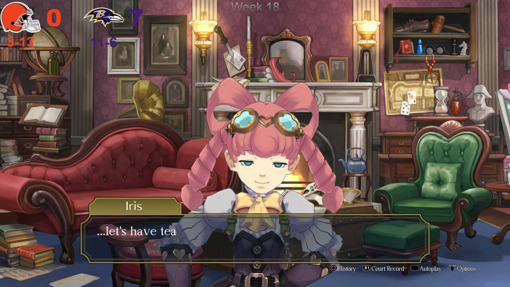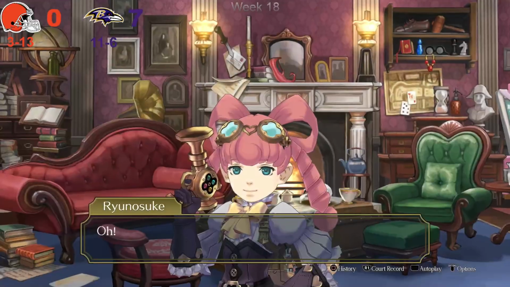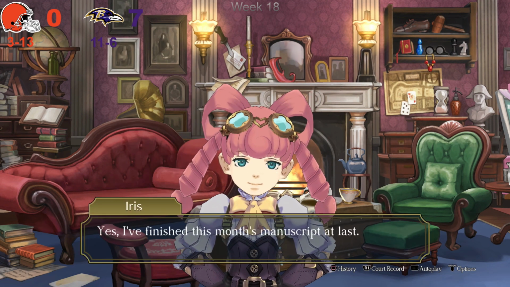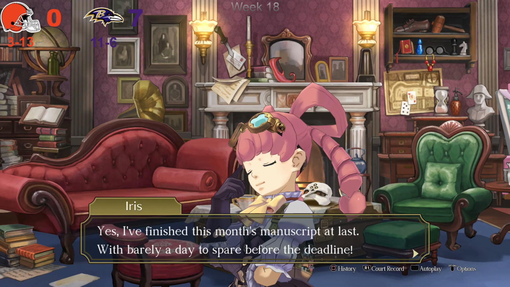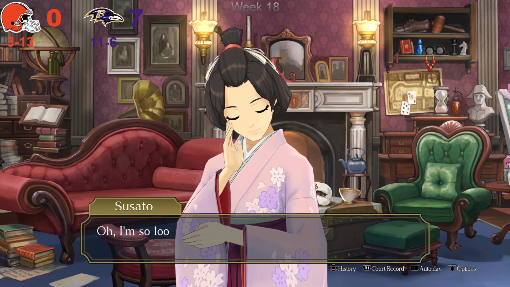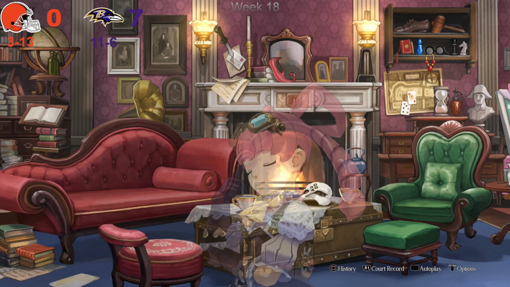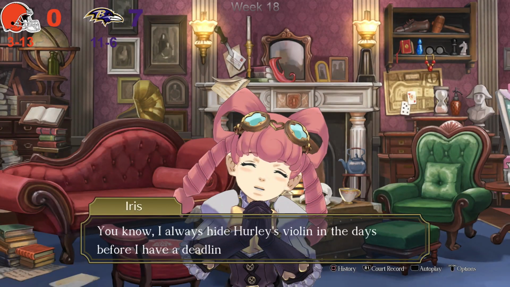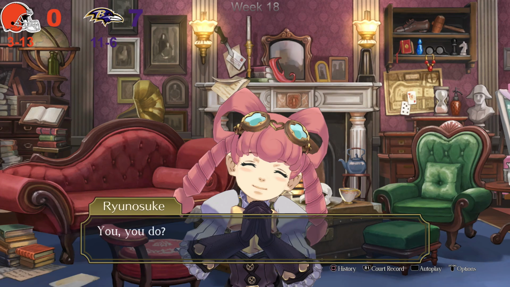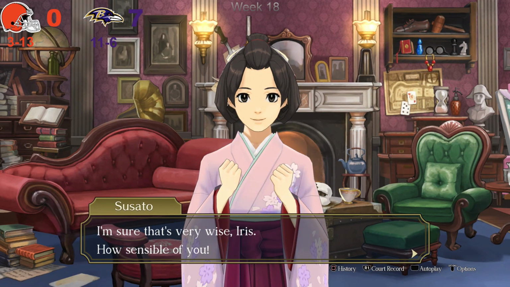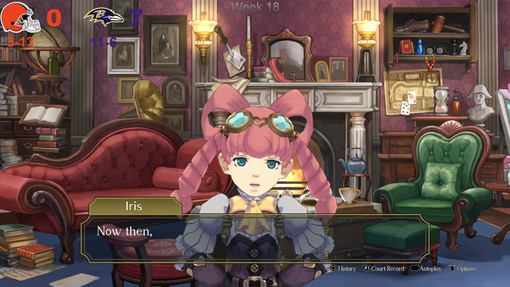So then, let's have tea. I'll give you a hand. You have time, Iris? Yes, I finished this month's manuscript at last. With barely a day to spare before the deadline. I'm still looking forward to it. Brand new story to read, the adventures of Sherlock Holmes. No, I always hide Hurley's violin in these days before I have a deadline. You do? Poor Mr. Sholmes. Sure, that's very wise, Iris. How sensible of you. We remember the last time that violin came into effect.